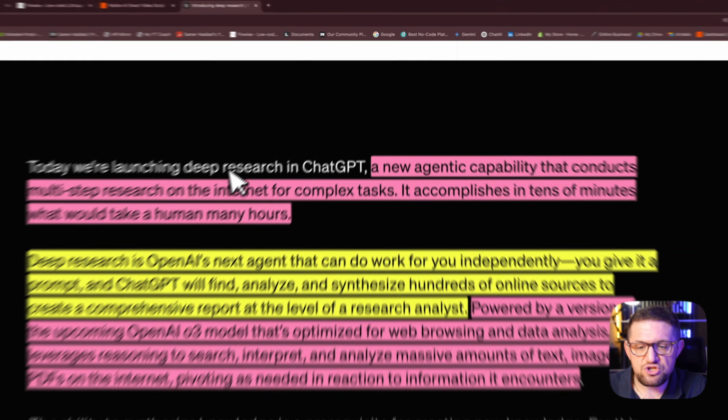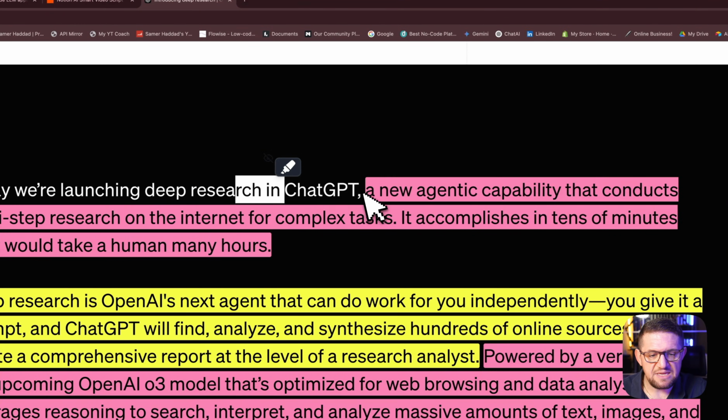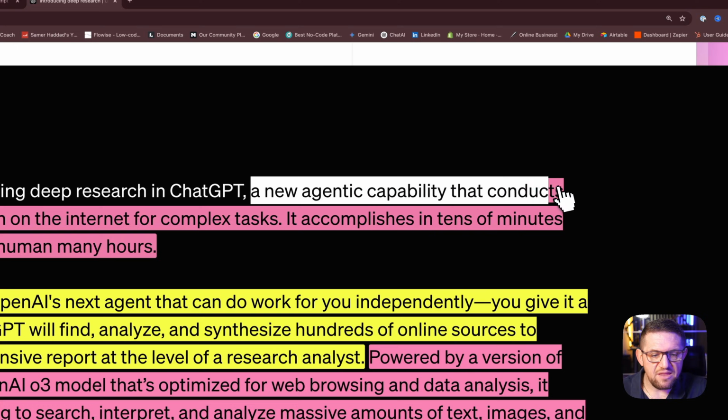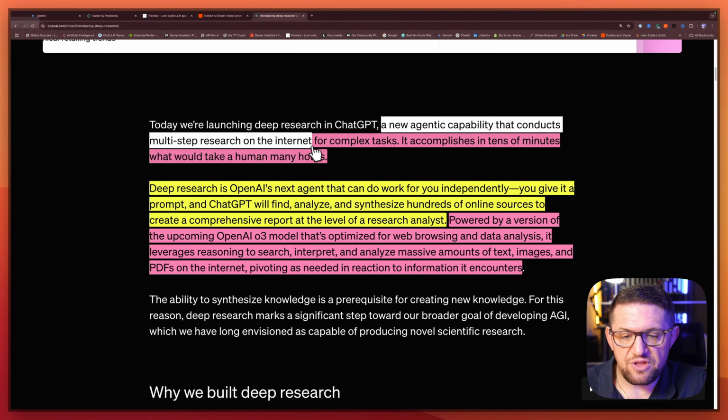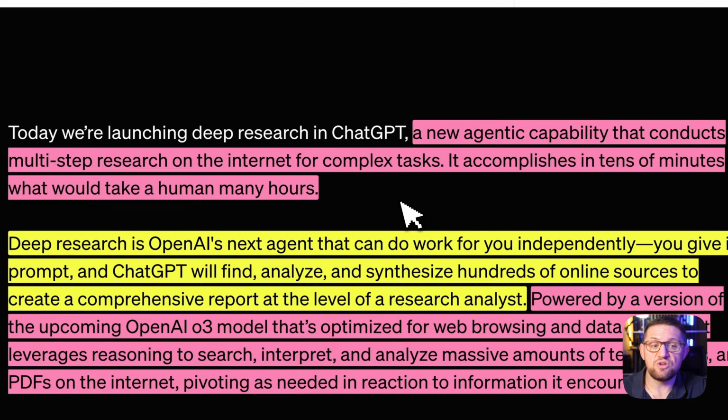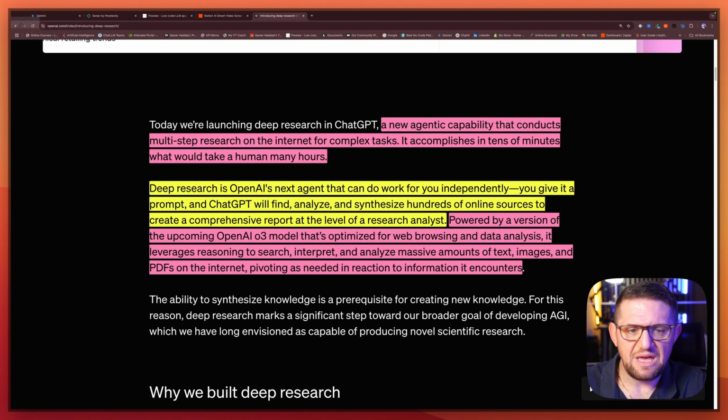So today we're launching deep research in ChatGPT, a new agentic capability that conducts multi-step research on the internet for complex tasks. It accomplishes in tens of minutes what would take a human many hours. Off the gate, they're telling you it could take minutes in terms of work. And I've seen in the demos they've done, it takes sometimes 6 minutes. So it's not something that will happen in seconds. And you've seen with the Google Deep Research, it didn't happen in seconds.